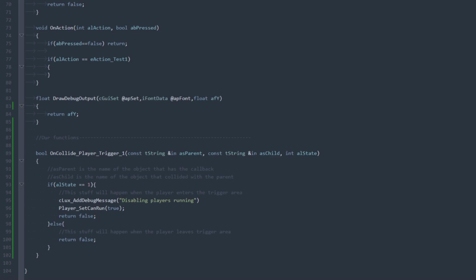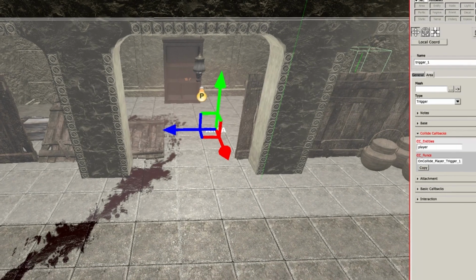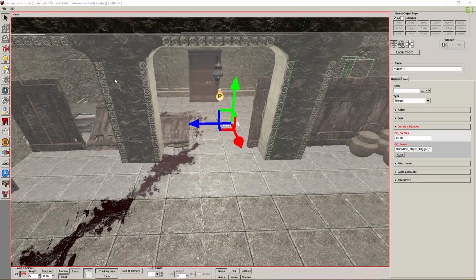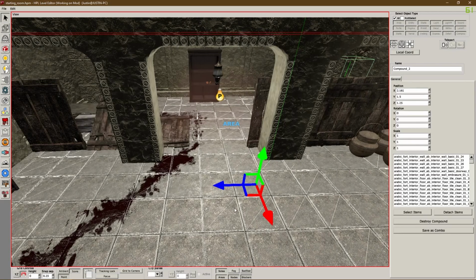But double check. I often make this mistake. Double check that you saved your map here. Let me switch your guys' view again. Make sure that when you switch to your level editor, it doesn't say modified up here. Make sure you actually save your level. If you don't save it, those changes obviously won't be applied because these settings won't be applied here. So make sure you save it.